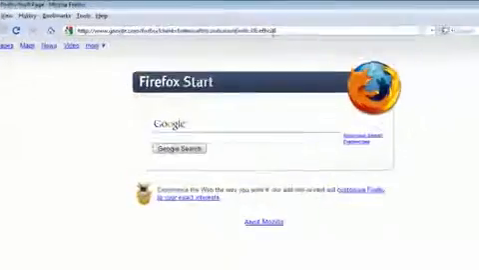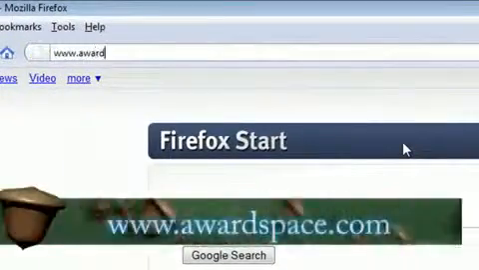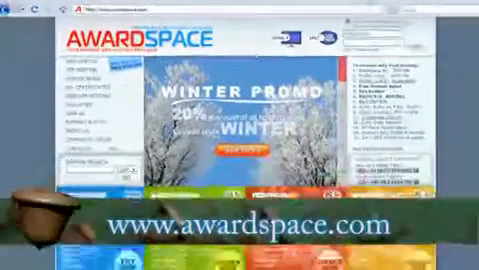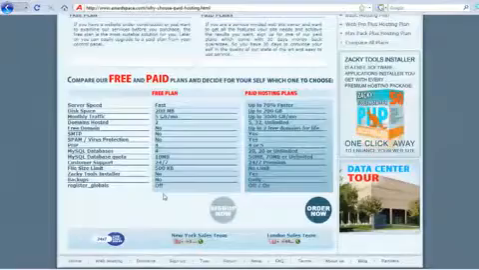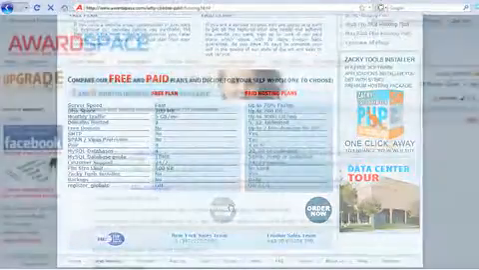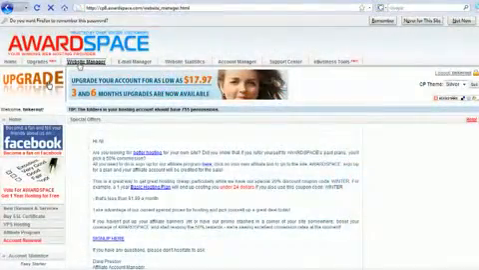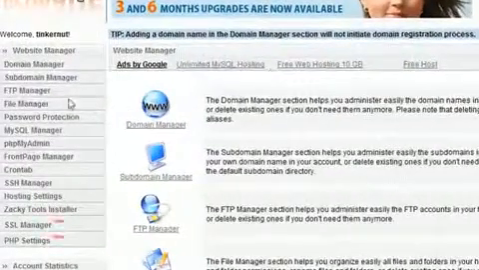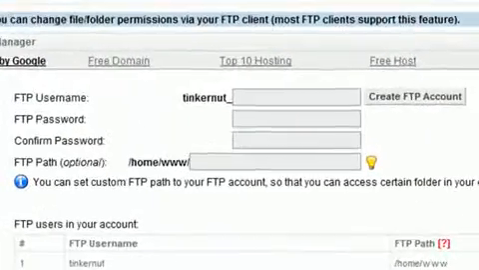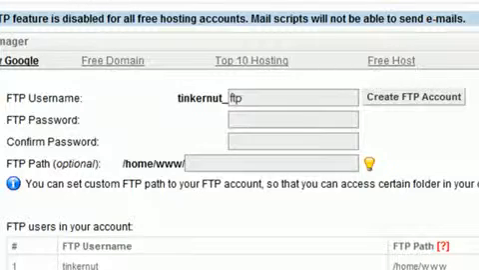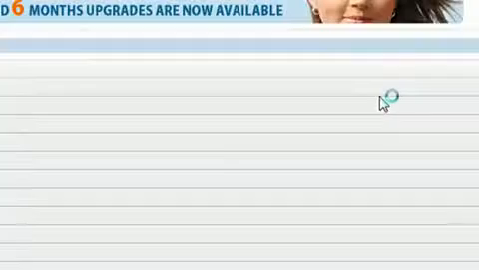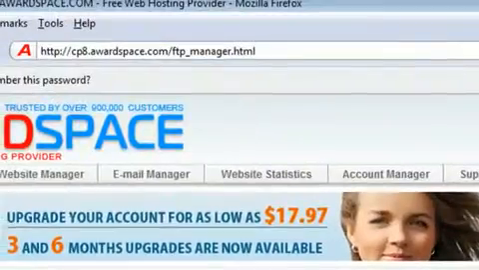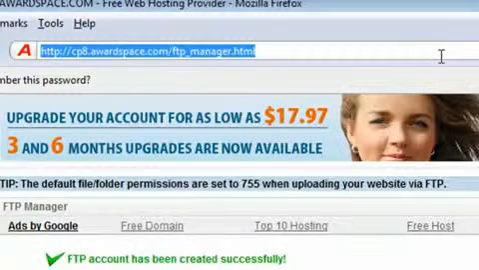Now what you want to do is upload this to the internet. There's several free website hosters out there. My favorite is awardspace.com because it doesn't use any ads. So you can sign up for a free account with them, and once you do and you go to the members area, you should see a page like this, and you want to go to FTP Manager and create an FTP account. FTP stands for File Transfer Protocol. And what we're going to use that for is to transfer our files from our computer to the web page.